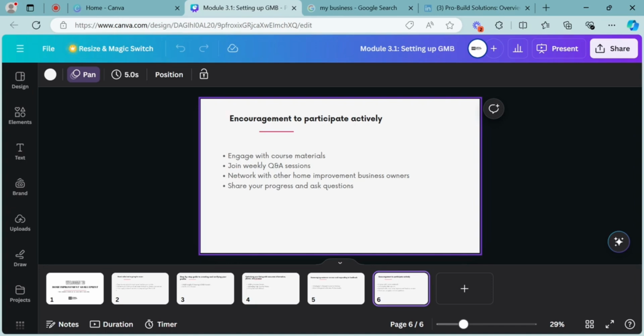And also join the weekly Q&A sessions. On those weekly Q&A sessions, that's where we'll get on a call together. We will discuss what happened in the last week, and then you ask all of the questions that you need to ask or that you want to ask. There's no problem there. I won't be gatekeeping any information. Network with other home improvement business owners, because the moment you do that, there's a lot that could come out of that. So make sure you do that.